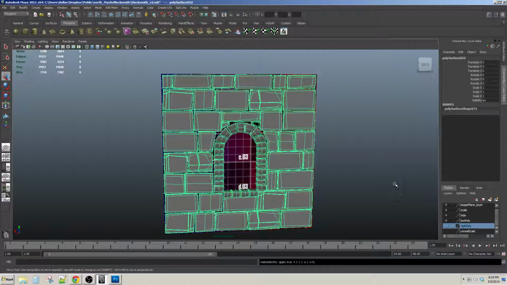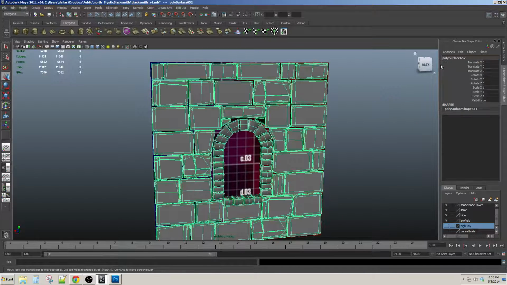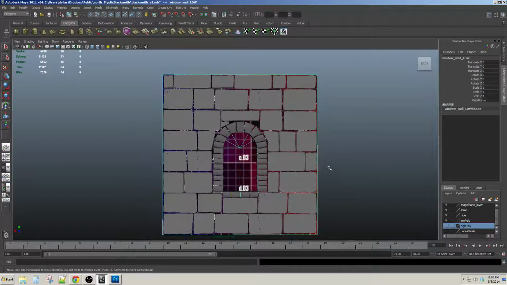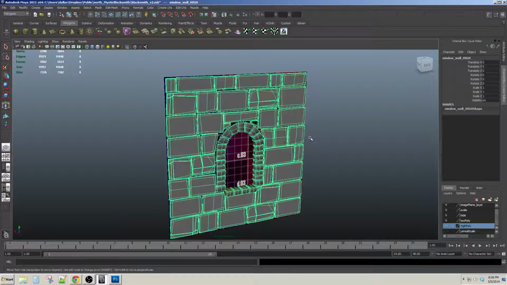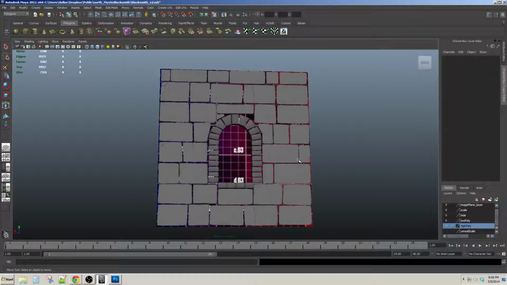Modify, freeze the transformations, and this is low. This is high. Okay. And so here's the moment of truth, right? Is we're gonna go and bake this and see if this works or not.